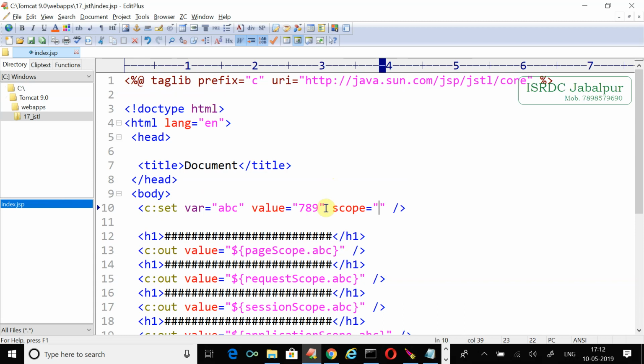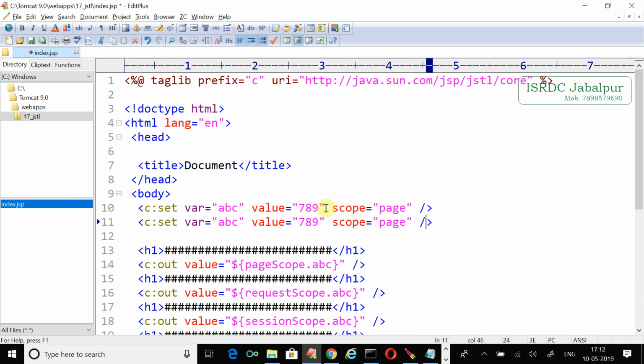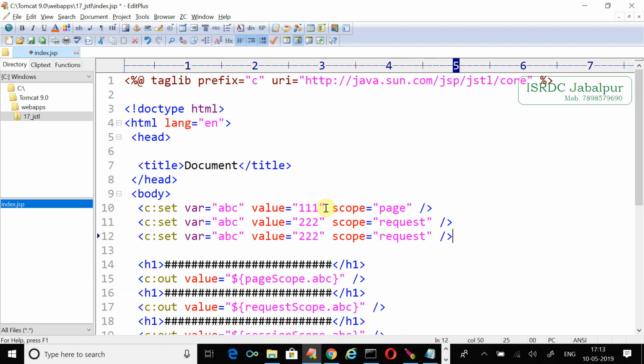Let's say page scope. Now let's create another attribute with the same name ABC, but this time the value will be 222. We want to save this attribute in request scope, using the predefined word request. Now let's say we want to save another attribute with the same name, but the value is 333, and we want to save this attribute in session scope. So the attribute name is the same, but the scopes are different. There is no conflict because these different scopes create different namespaces, so there is no name conflict.